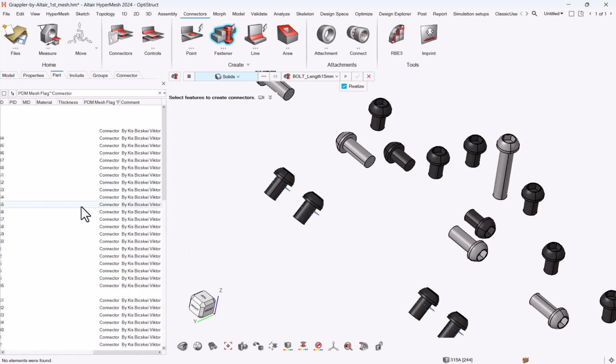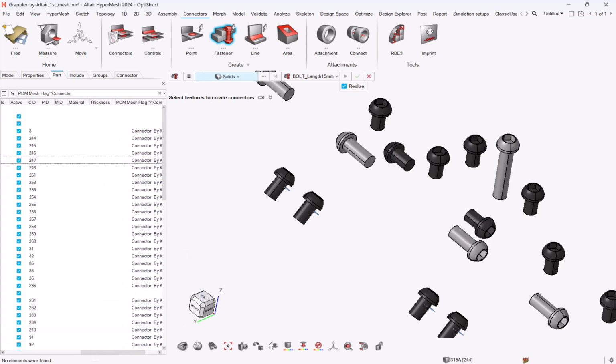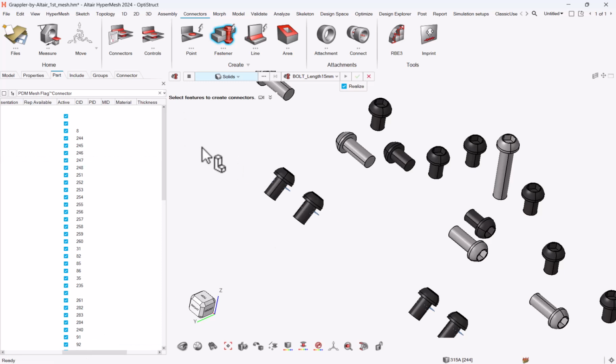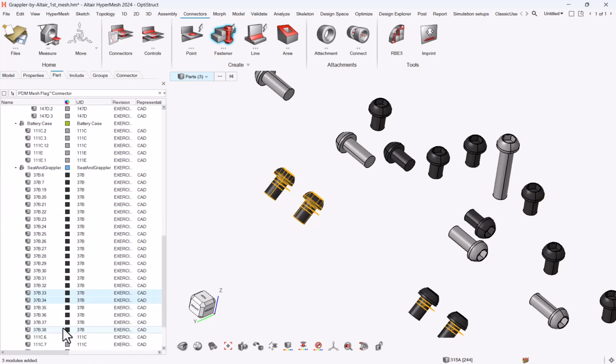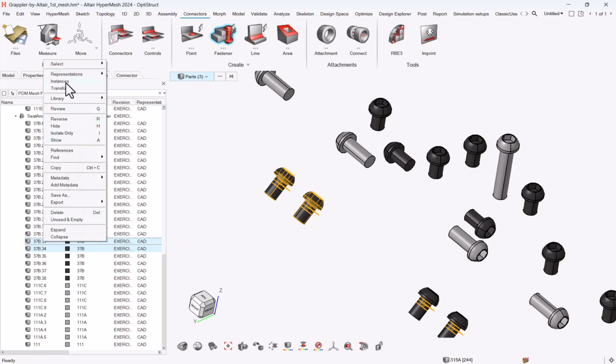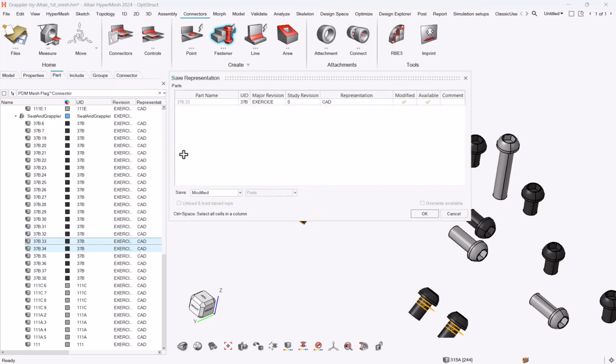If I go back to the parts directly and look at my part in my part browser, you see that these connectors are still treated as parts directly. You can save the representation if you want to say that it is a connector representation. This is something that you can do easily. Representation, save, and say that you want to save it as a connector, for instance. And here it is.